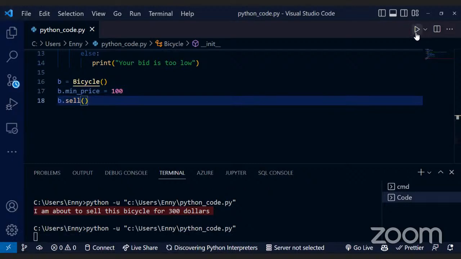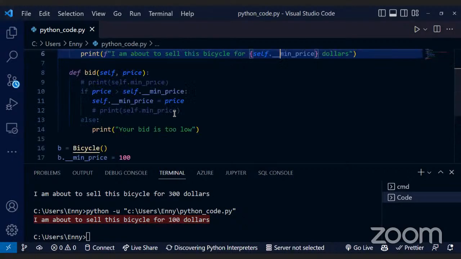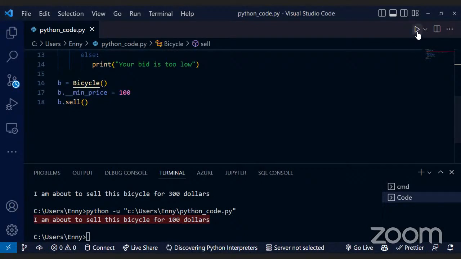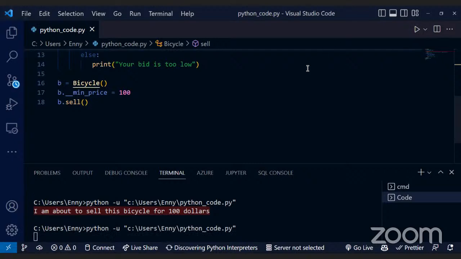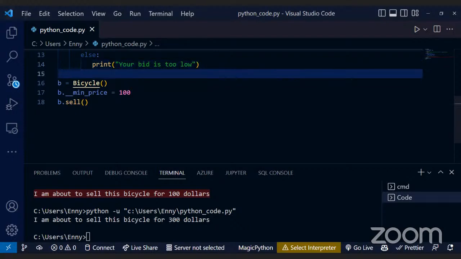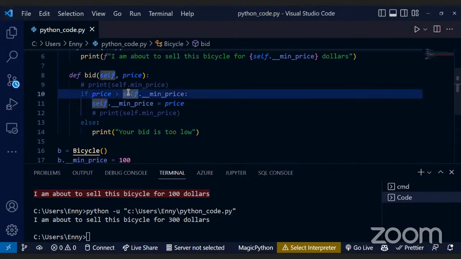And now, if you notice, before making it private, we can actually change or modify the value of minimum price. But when we make it private, we can no longer do that. And that is how encapsulation works. With encapsulation, we cannot modify the values of a private attribute because we have already made it private. So let me see if we can run the bid now.